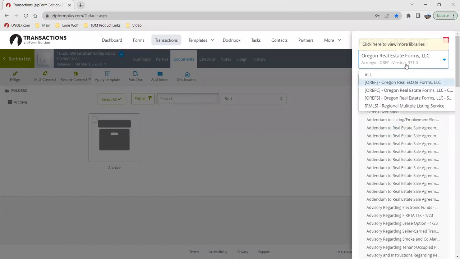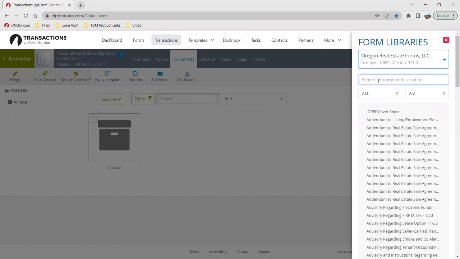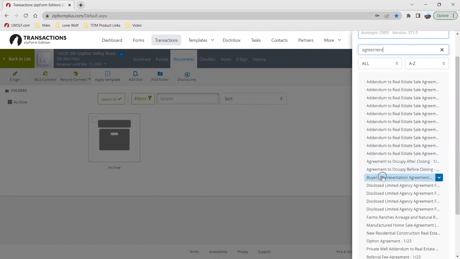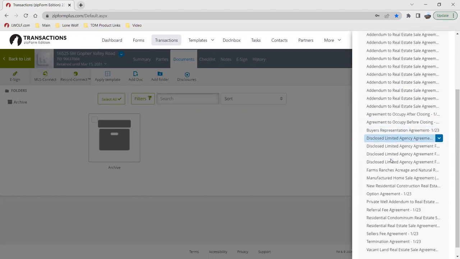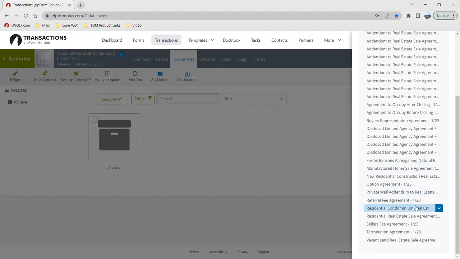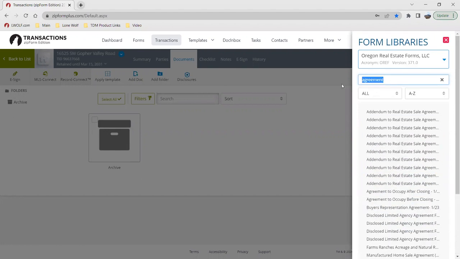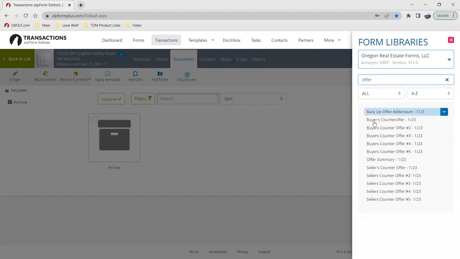And we have even a couple different separated libraries. So commercial on there, the Spanish library, and then whatever regional MLS you might be connected to as well. You can actually search for a particular item on there as well. So if I was looking for the buyer's representation agreement or disclosure agreements, or of course, your normal offer agreements, you can just type in a singular word to be able to look for a particular item.